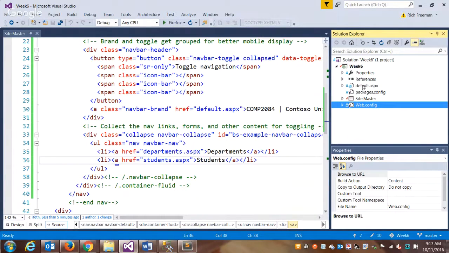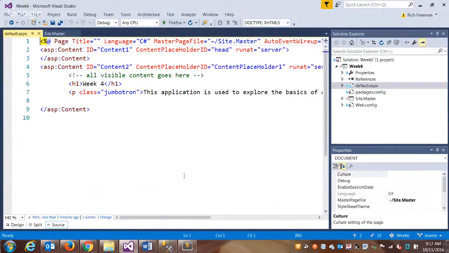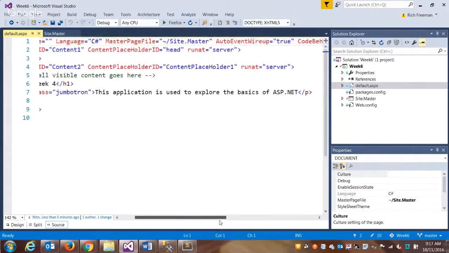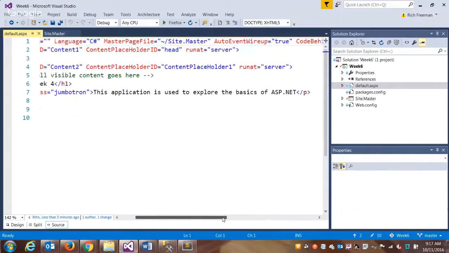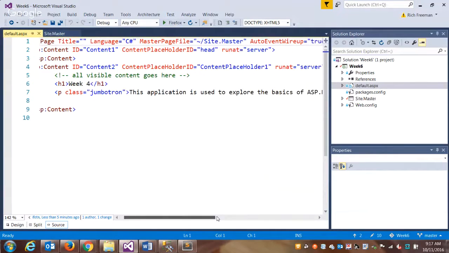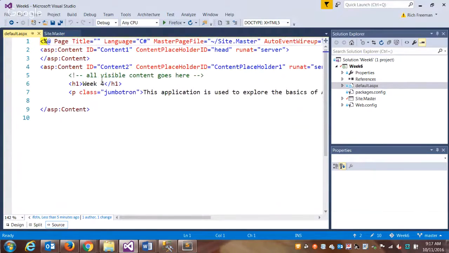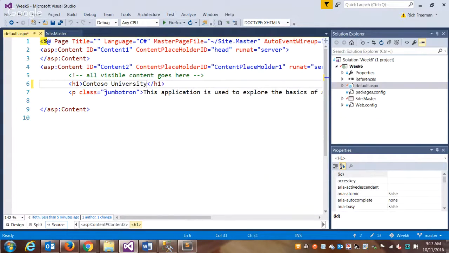And I'm just going to go back to my home page for a minute. Actually, I'll leave that. Leave the home page as it is. I'll actually just change this to say Contoso University instead.